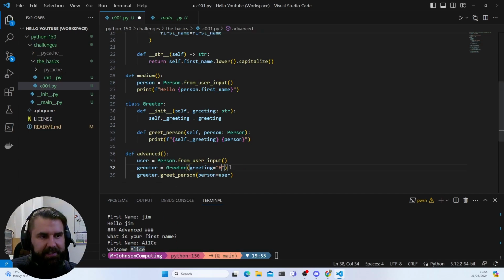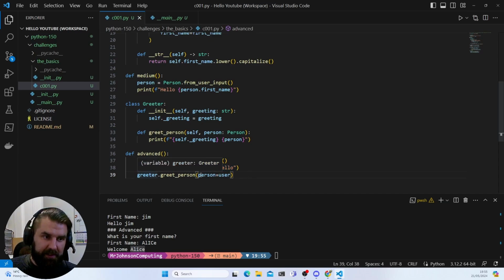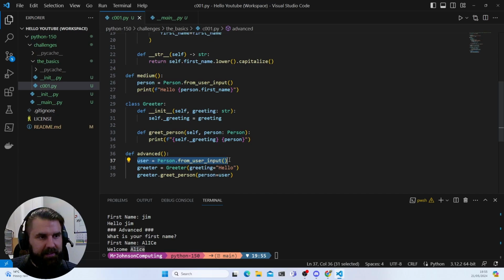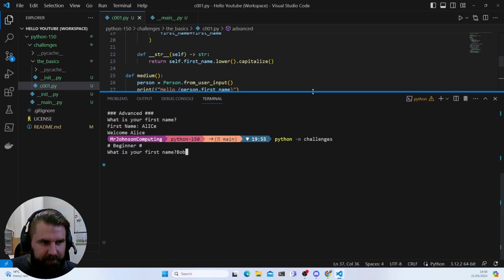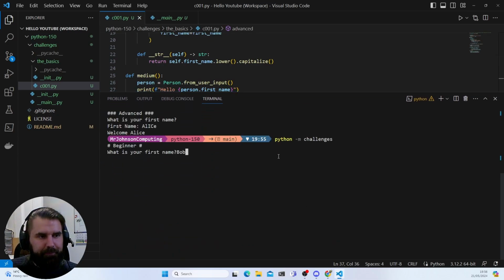And for the challenge, it's not welcome, it's hello. So we've got our user, which is a person object that we get from user input. We've got a greeter, which is set with the greeting hello. And then the greeter greets the person, and the person is our user object that we create here. And let's see this all in action for the final time. Bob, actually let's get a bit higher up here. Okay, what's your first name?